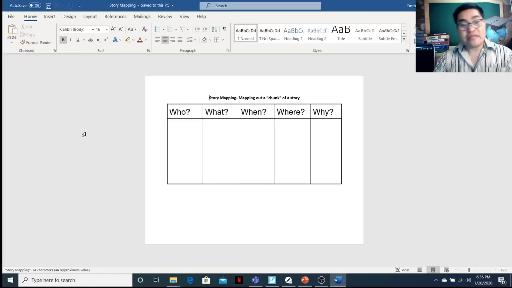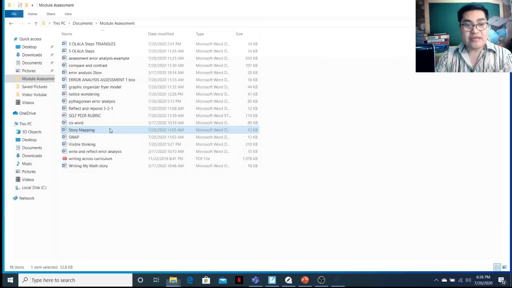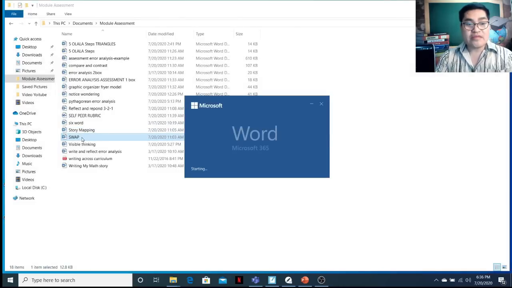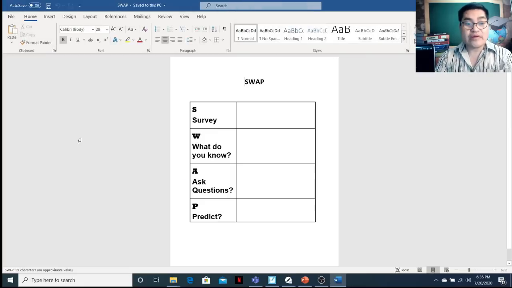So in languages and social science, you can use this template wherein students have to do a chunking in who, what, when, where, and why. So this is a good writing template for them to use. Another one, let me see if we have another one. Okay, this one, the SWAP graphic organizer.